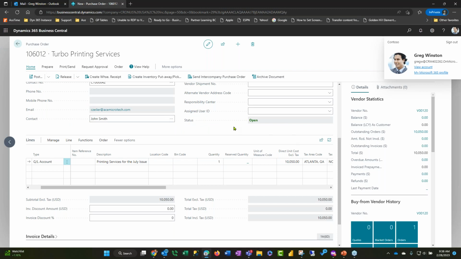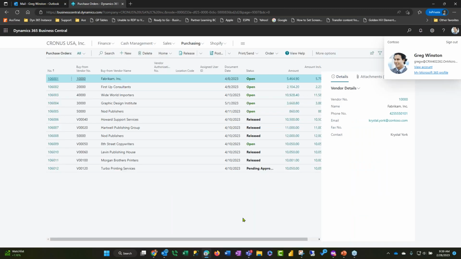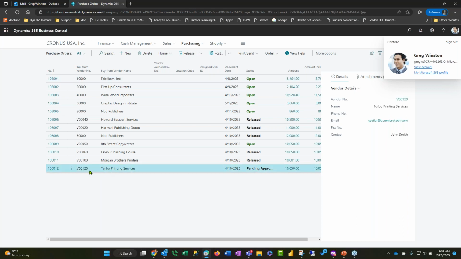So just like I did on the vendor side, I need to request approval, and I'm going to send an approval request. And notice that now the status of this document changed from open to pending approval. All right, so now we can switch hats. I've done what Amy asked me to do. I entered my purchase order. I can see in my purchase order list that my purchase order for Turbo Printing Services for $10,050 is pending approval.